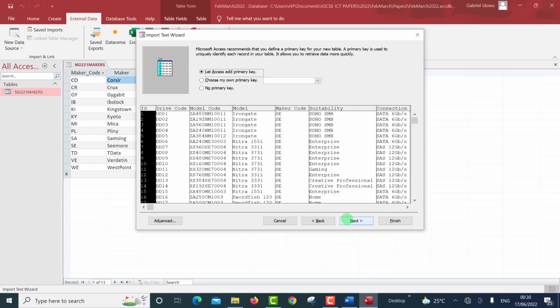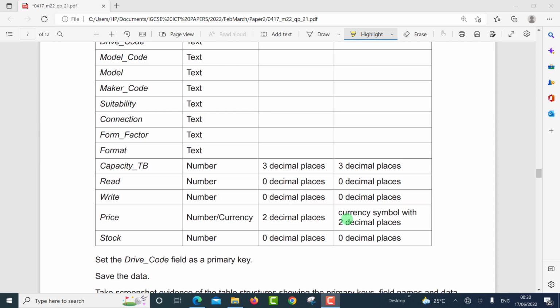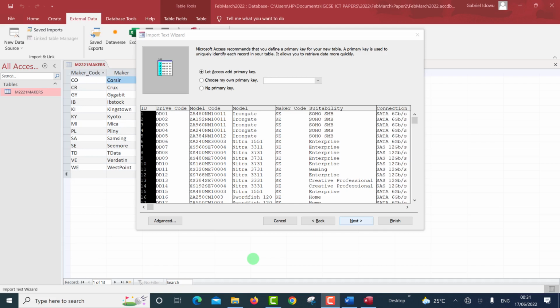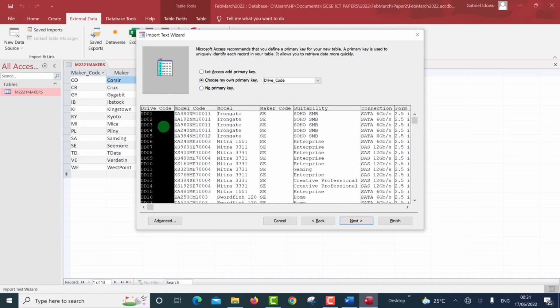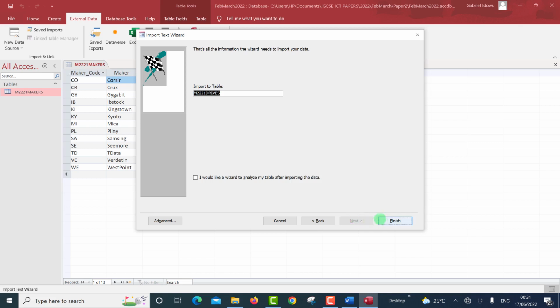Is there any primary key to select? Set the drive code field as a primary key. That's the instruction. Drive code as the primary key. So I pick drive code. Here I choose my own primary key. Drive code as primary key. Next, then finish.